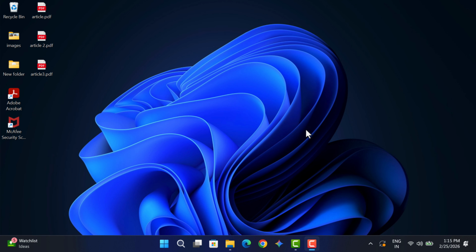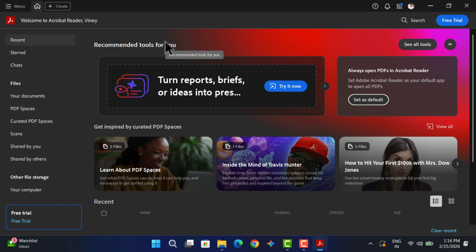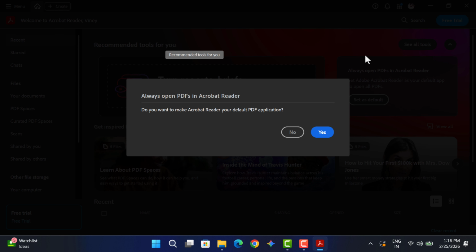So let's jump right into the desktop screen. You can see that Microsoft Edge is the default PDF viewer on my Windows 11 PC. Whenever you install Adobe Reader on your PC, it gives you the option to always open PDFs with Adobe Reader or a similar message like this.